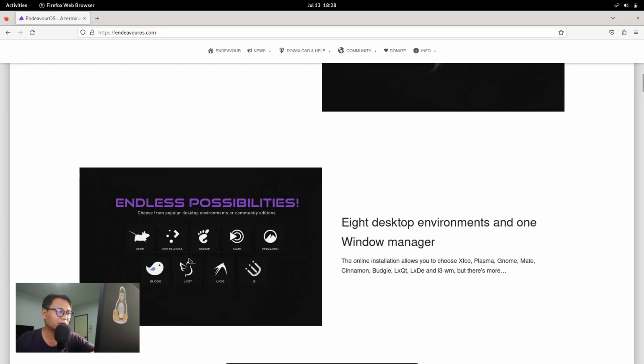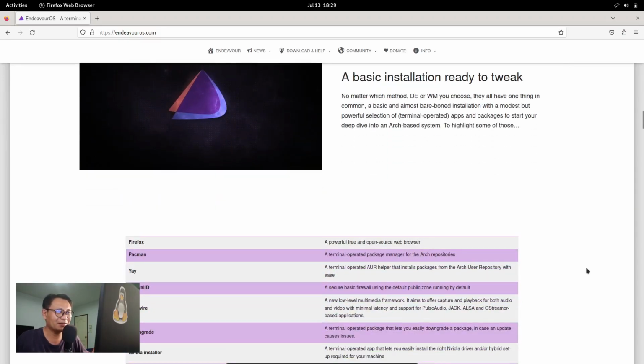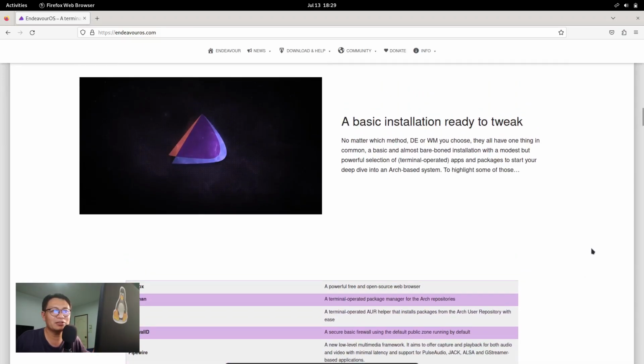So how many do they have? 1, 2, 3, 4, 5, 6, 7, 8, 9. Nine desktop environments to choose from. Wow, so you have a lot. So anyway, let me see. This is the basic installation and ready to tweak.